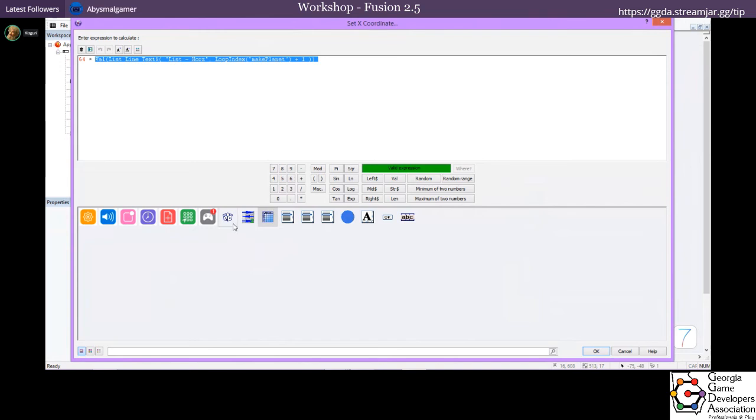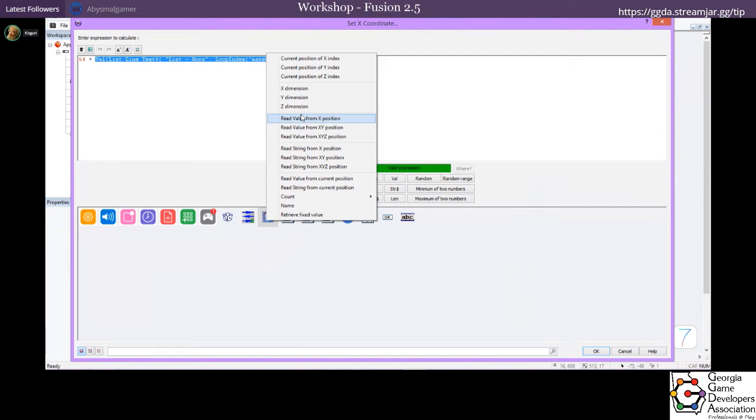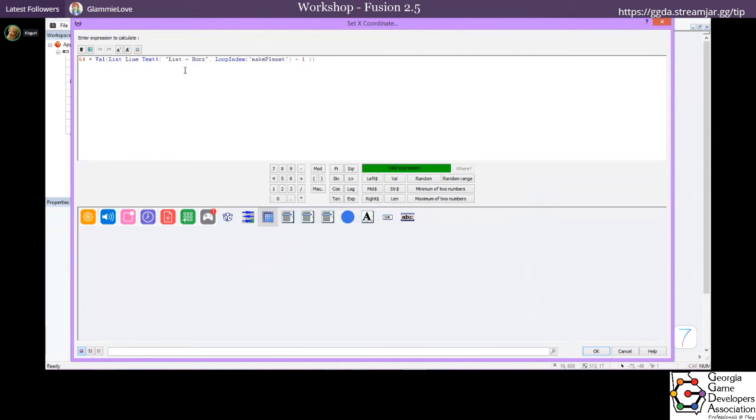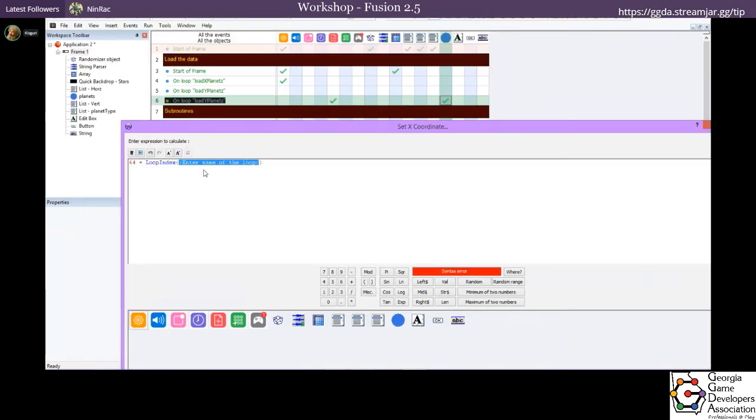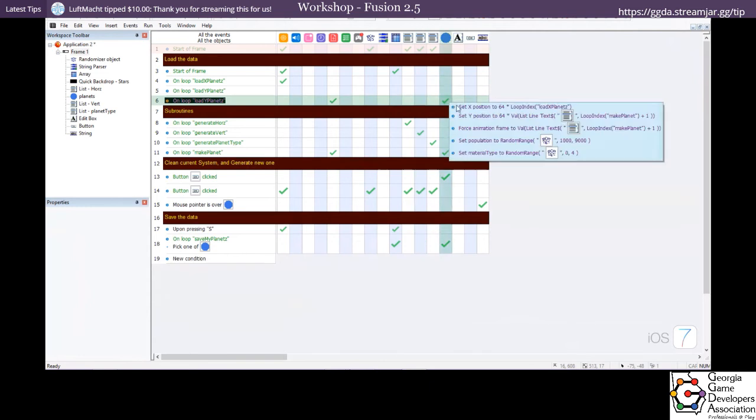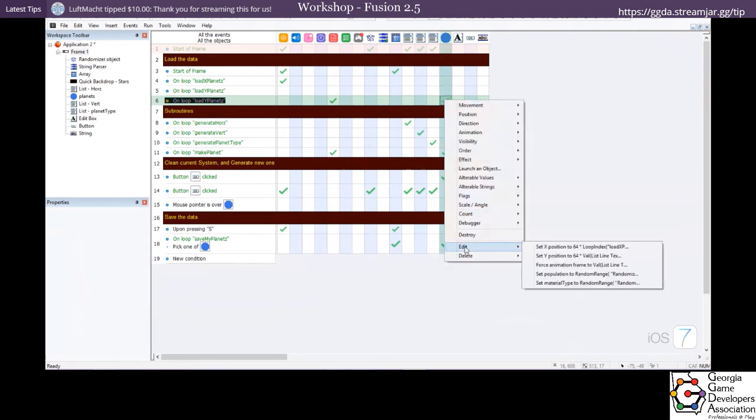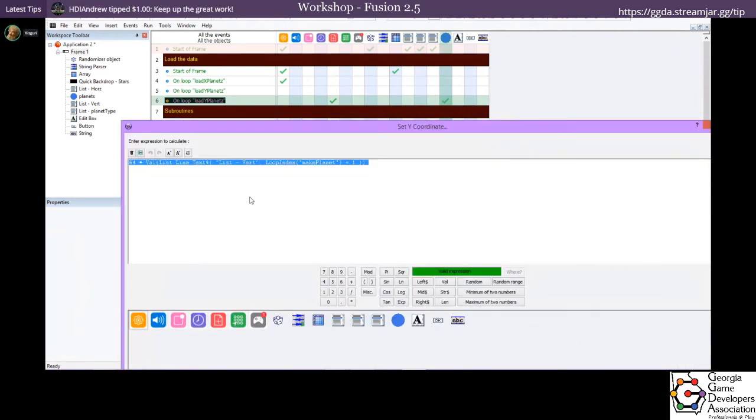64, and then we go here. Add x coordinates to the loop. And we need to get the fast loop, which is load X planets. Okay, that gives us our X coordinate. And then we're going to set Y position but to Y.